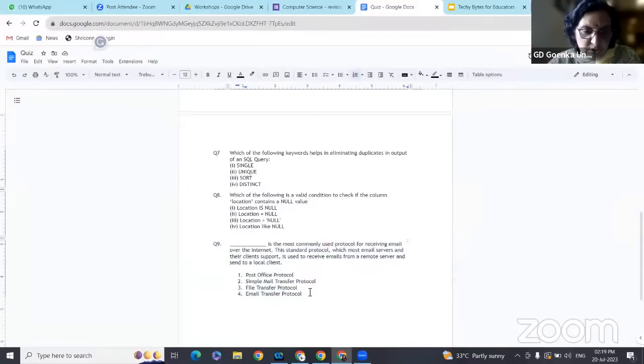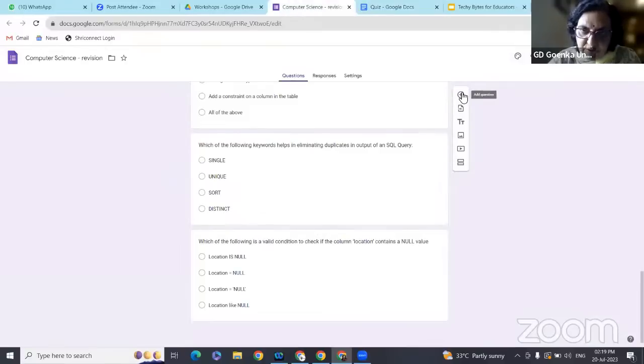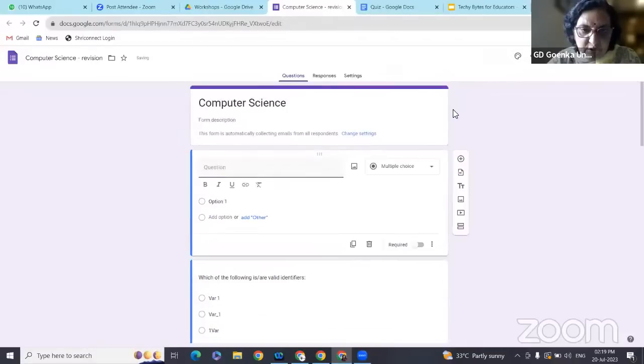I'm trying to copy this question. So what I do is I can copy this question. I add a new question here. To add a new question, I use this toolbar over here. So I add a new question.